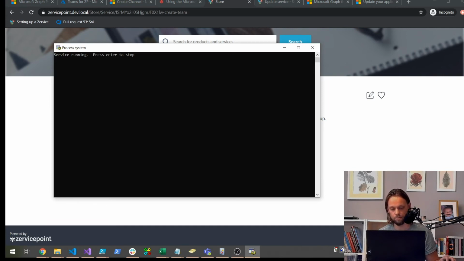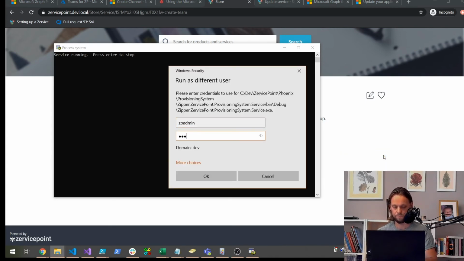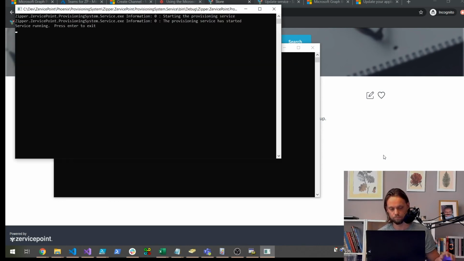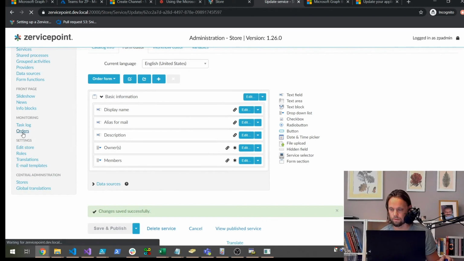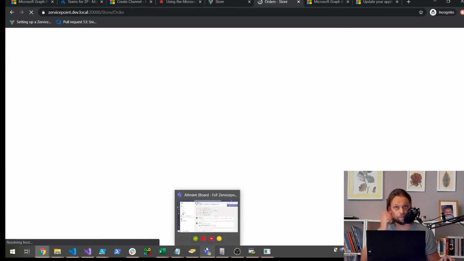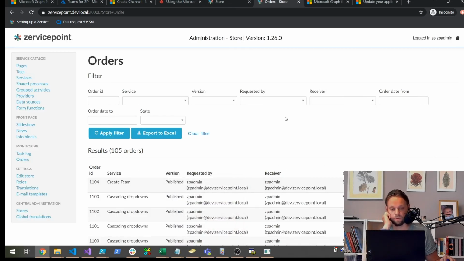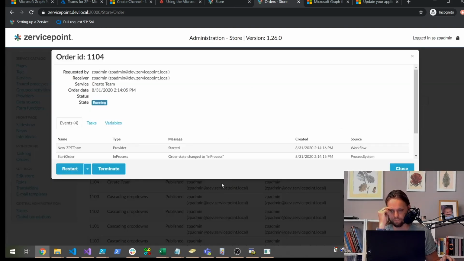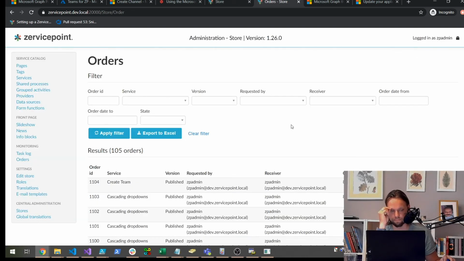Do I need to? I think I need to run it as a different user. I'm trying this. Let's see if the order has left the queued state. I have Teams open here, so if I'm being put into a team, I should be getting a notification. It seems it started. It's very quiet.